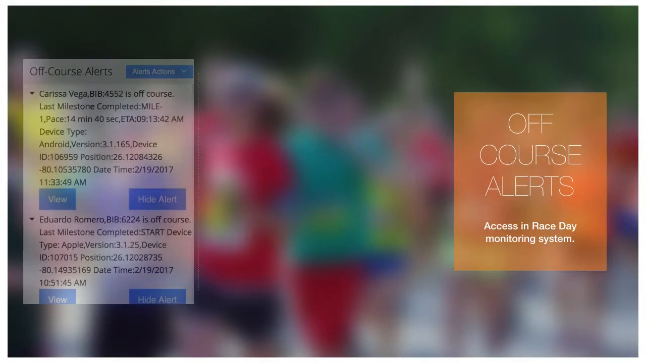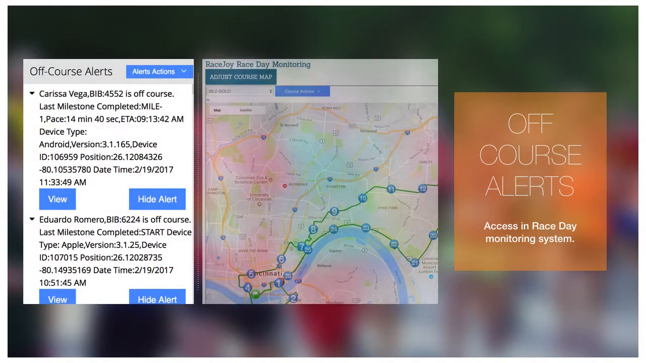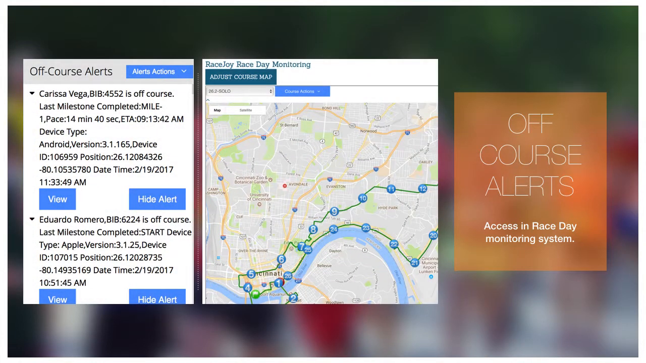Okay. You can also detect if you have trouble spots on the course on race day by using RaceJoy's monitoring system and viewing the off-course alerts. And this is another reason you want to make sure your course is accurate so you won't receive false off-course alerts. We highly suggest that you use RaceJoy with your lead vehicle and track them so you can quickly address any potential issues with people going the wrong way.